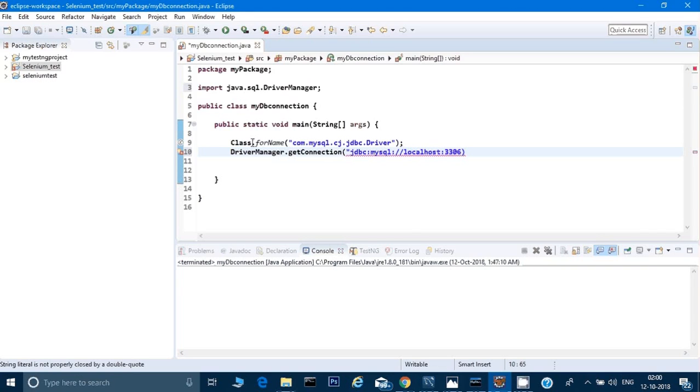This port number is very important. By default, MySQL gets installed at port number 3306, so I have given that. It can be a different one also, so you have to find it out if it's different, but mostly it's 3306. Then you have to give the database name. So this is the complete string: jdbc, then the database you are using, MySQL, then the server on which MySQL is running. We'll type localhost because my server is my local computer, and I have given the port, which is 3306.